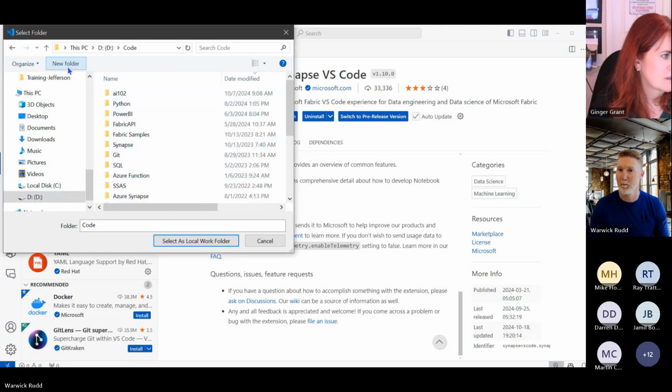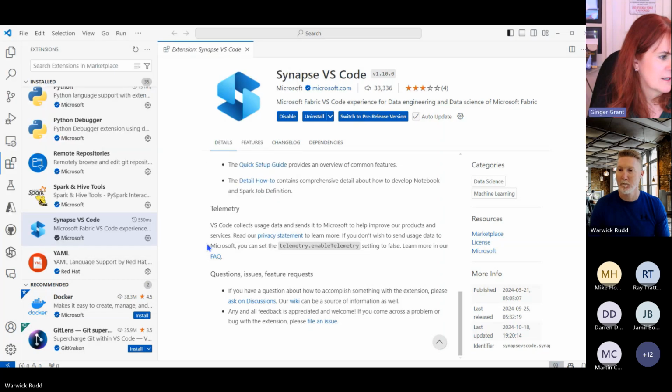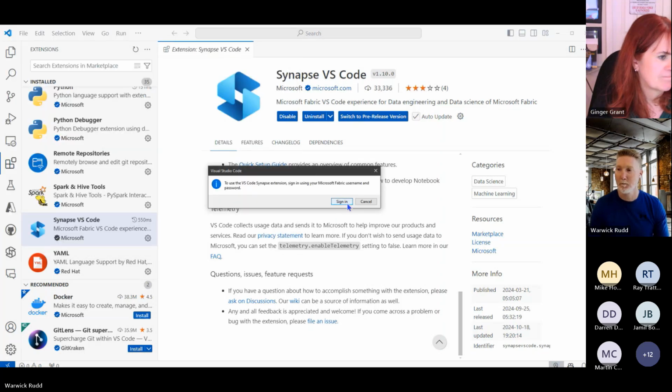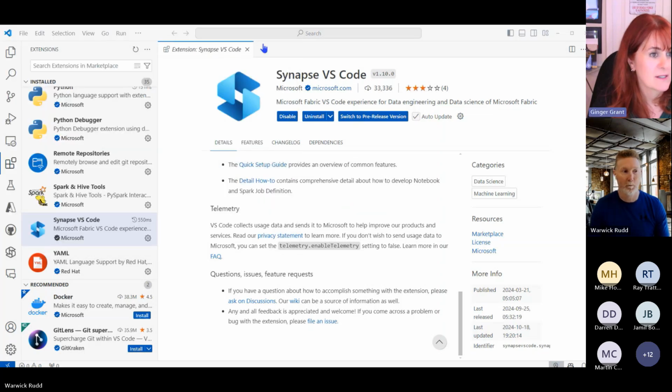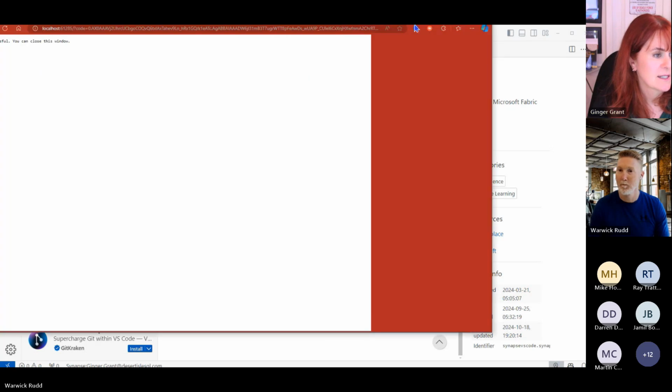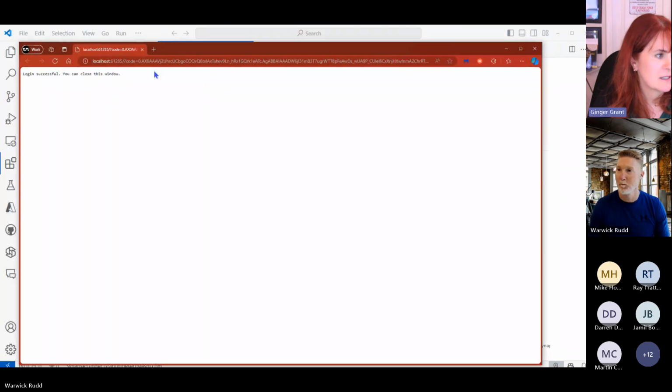So I'll create a new folder, calling that Fabric, and set that as my local folder. And of course I have to sign in because I haven't done that enough today. So going ahead and signing in. Yep, I'm signed in. I'm going to go ahead and close this window because I'm done with that now.